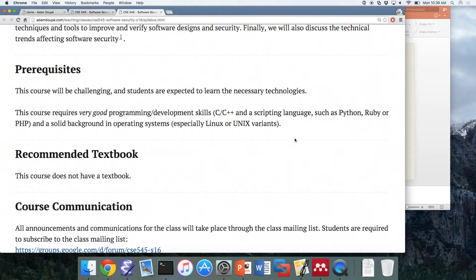And a solid background in operating systems. So why do we care about operating systems? Because almost everything runs on one. There is a trend now to try to compile applications such that they don't need operating systems, but for all intents and purposes nowadays, pretty much everything is going to run on some kind of operating system, right?